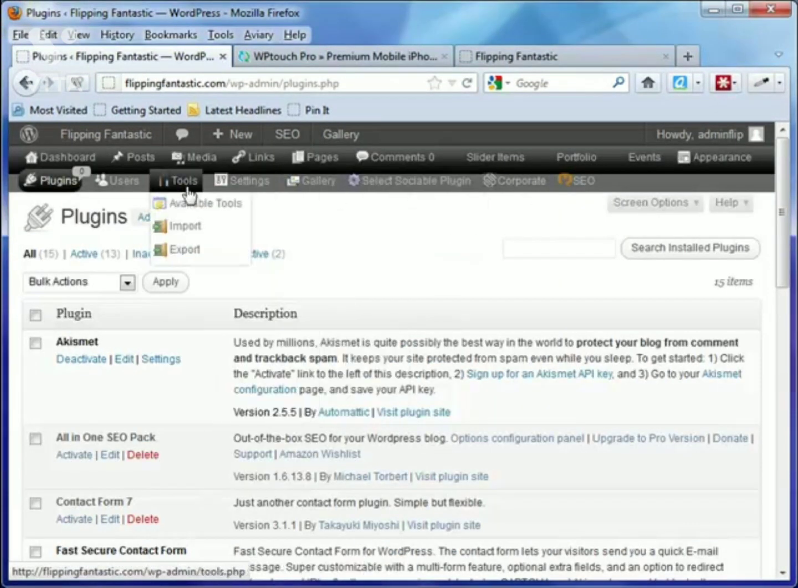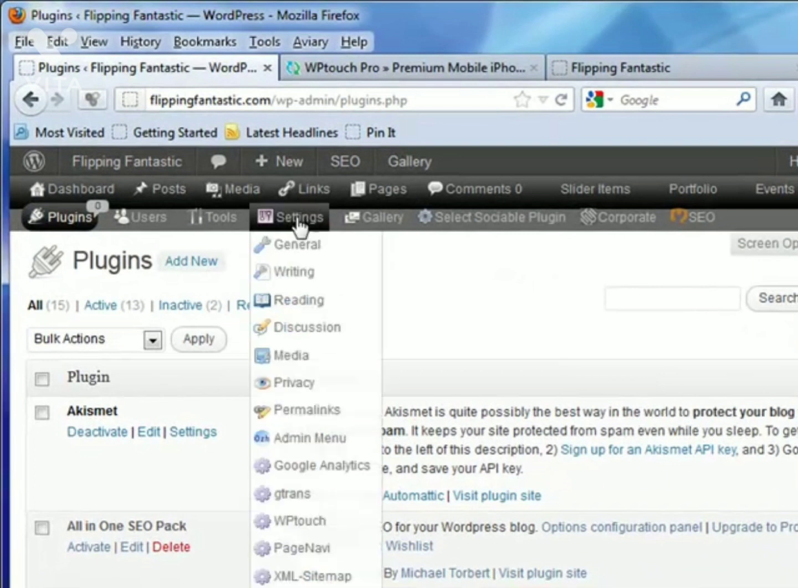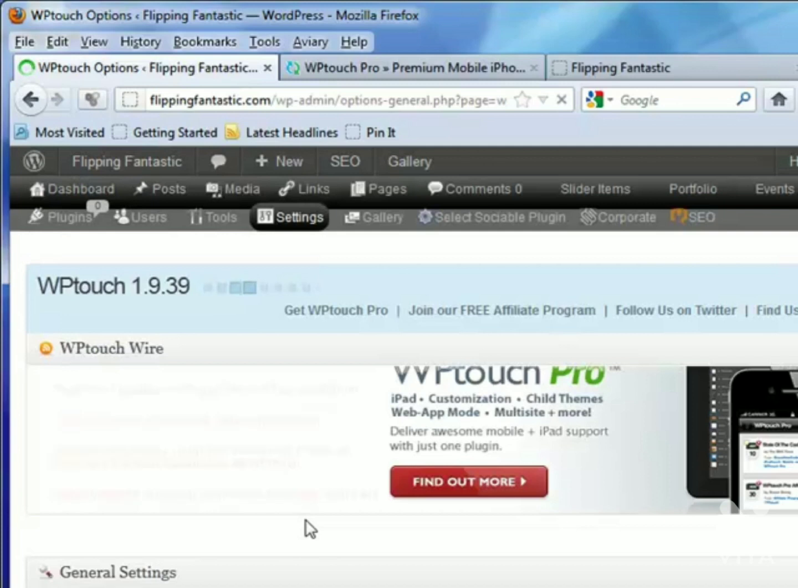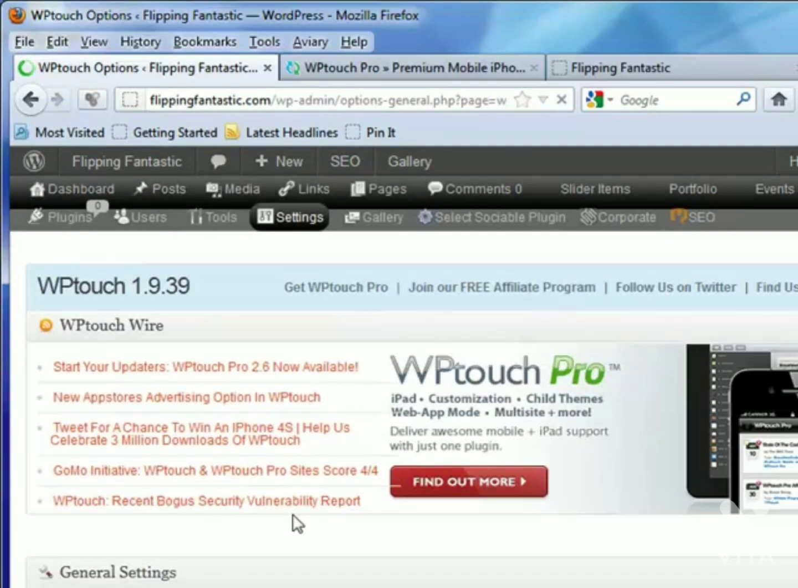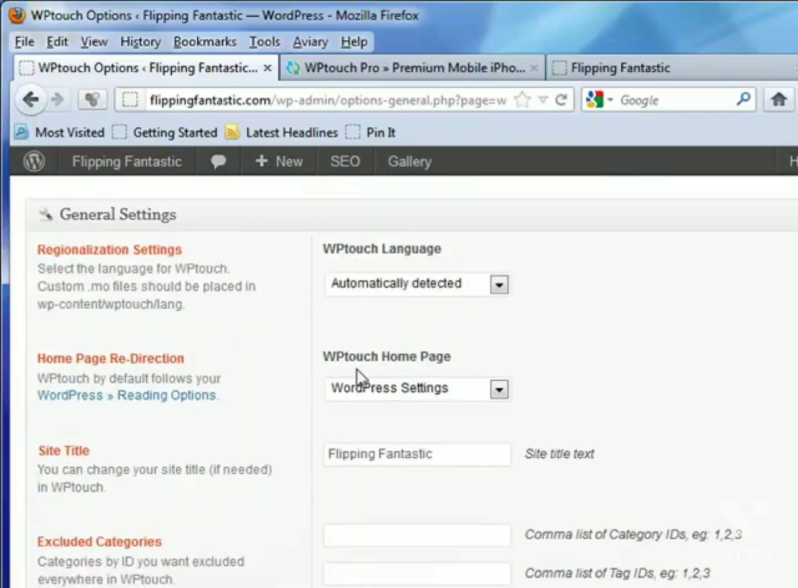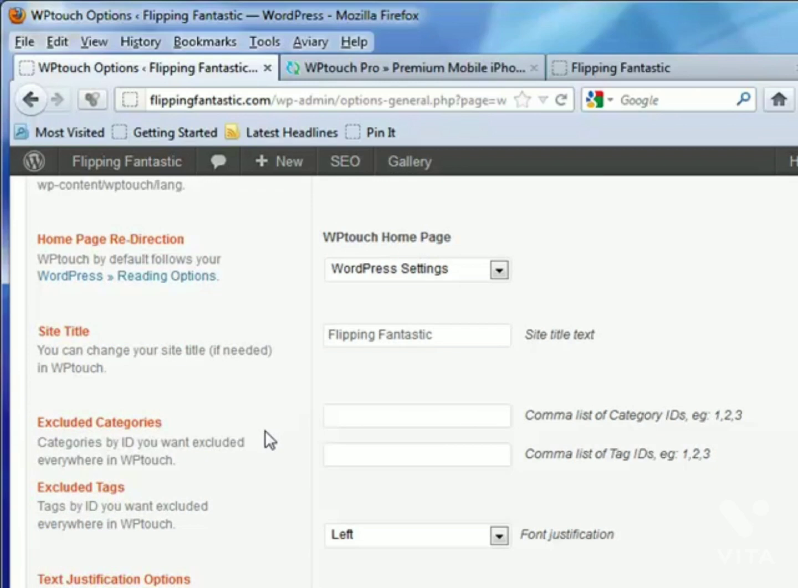You find that under Settings. Let me find my settings right here. And WP Touch. Click that and look at this page that opens up. Lots of different features. I'm going to walk through some of them. Not going to get to show you a lot of different things, but just want you to get a feel for this if this might be something that you're interested in. Here's some general settings. It'll default to whatever language, and the home page, it will follow your reading options.